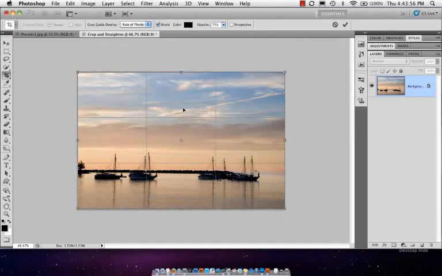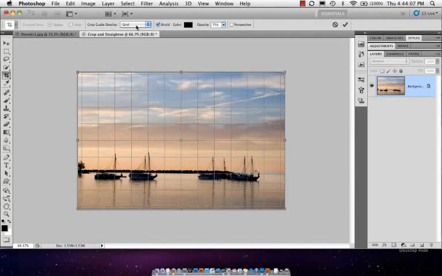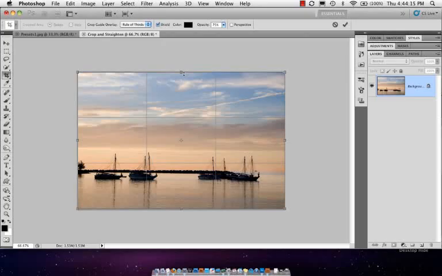When I let go, the first thing you're going to see is we get this rule of thirds. Okay, we didn't have that. It's an overlay. You can see it up here in the options bar. You could set it to none if it bugs you. You could set it to grid if you wanted a grid, but most of the time, if you're a photographer, you're probably going to want rule of thirds, and it kind of helps you compose while you're cropping.